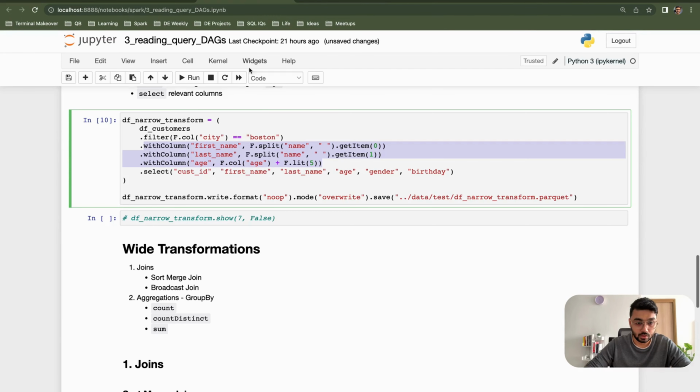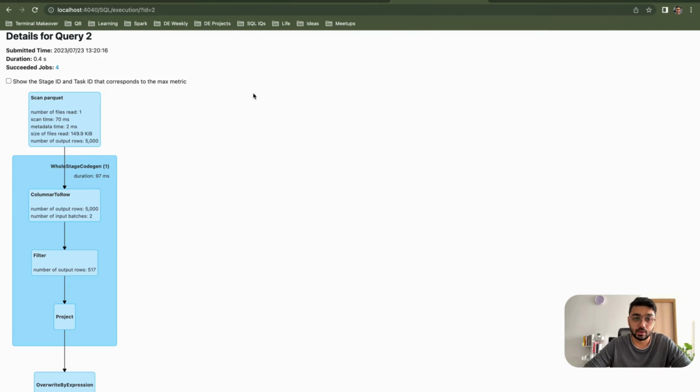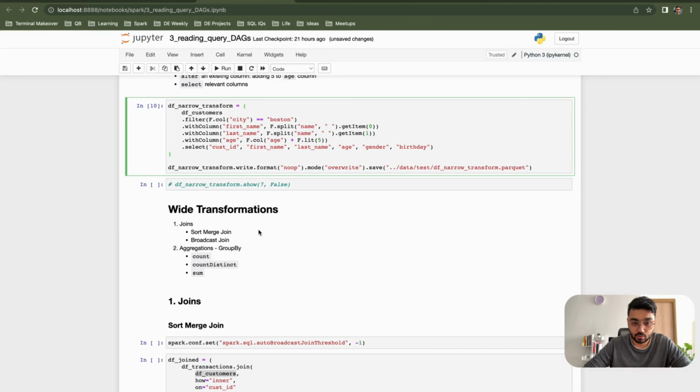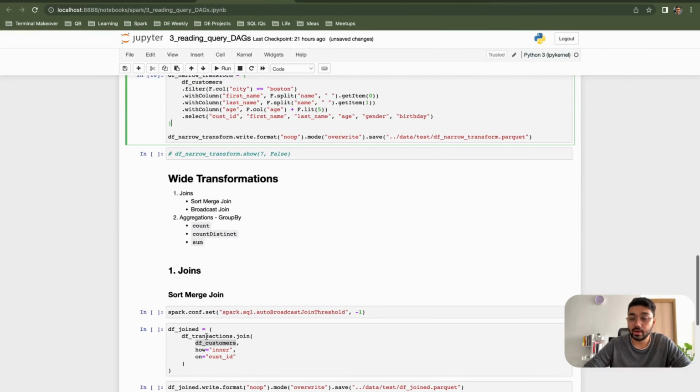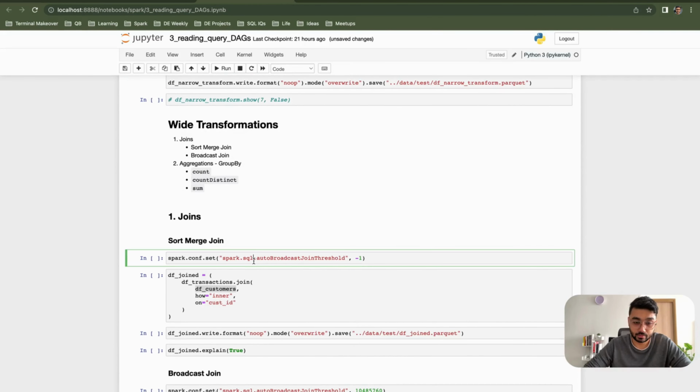Yeah. So that is what happens over here, and basically this is how your DAG is going to look for a narrow transformation. Now let's move over to wide transformation, and the first one is a join.